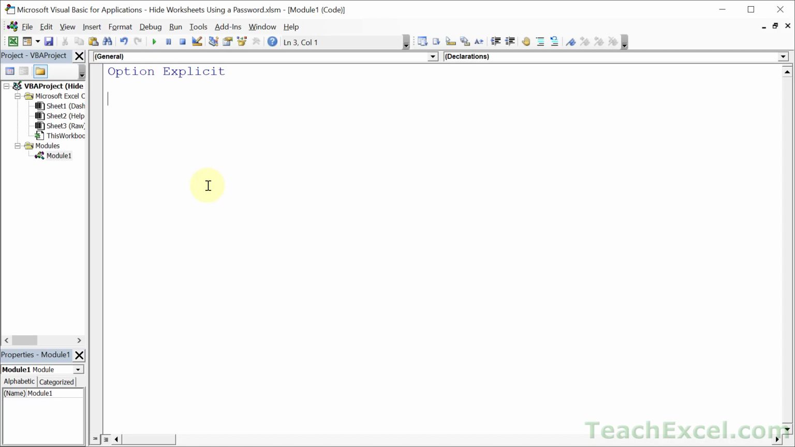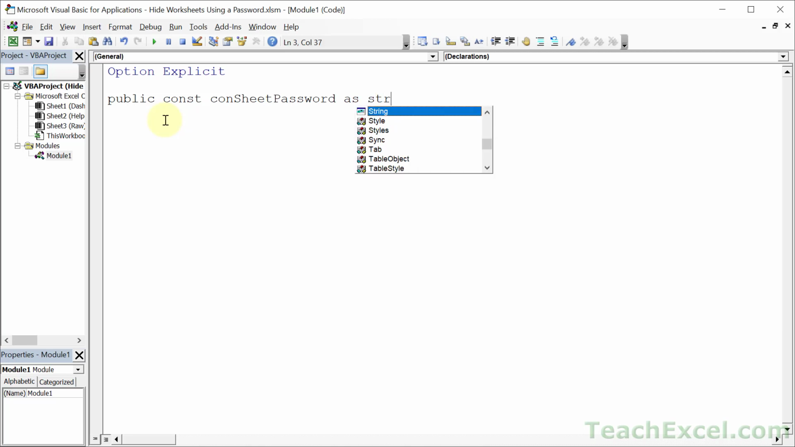Now a constant is, you can kind of think of it like a variable that lives throughout the life of your project. It's not exactly correct, but we declare it like this at the top of our module above all macros, and Public means that any macro in the entire project will be able to use this. So Public, C-O-N-S-T, and then the name of the constant. I'm going to call this one C-O-N as a prefix, and then let's do sheet password. And then we say what we want it to be, which is a string. So Public Const conSheetPassword As String.